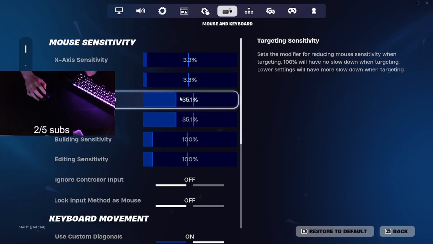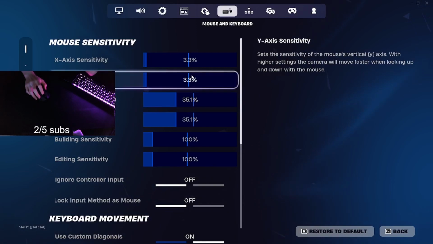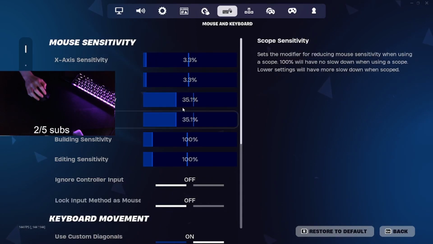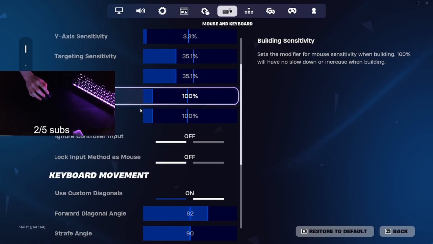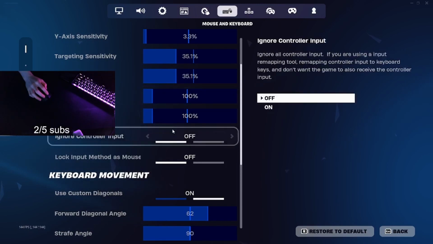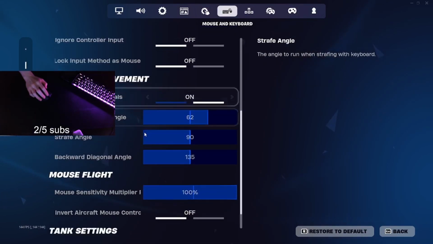I also play on targeted sets. I used to have this on 50, but I lowered it to 35. It feels so much better. So if you're a low sense player and this is at 50, put it down to 35. It feels so much better. Building, editing, sensitivity, make sure you don't change that.